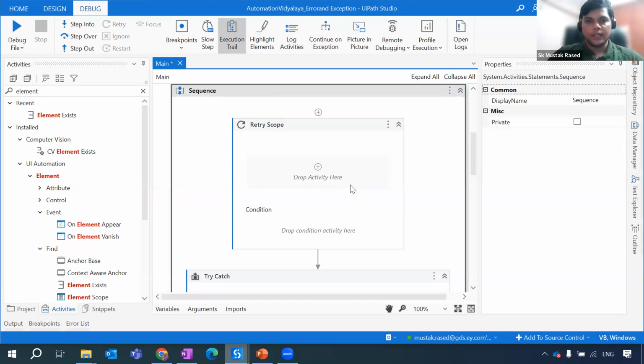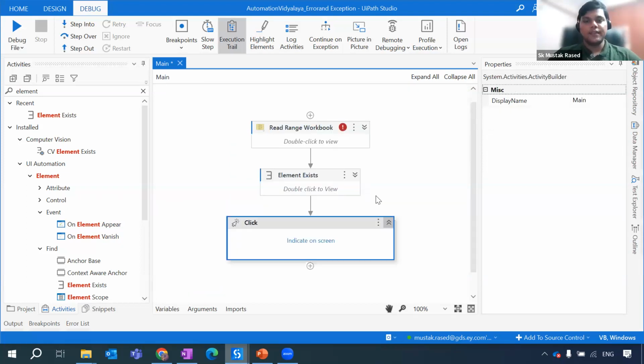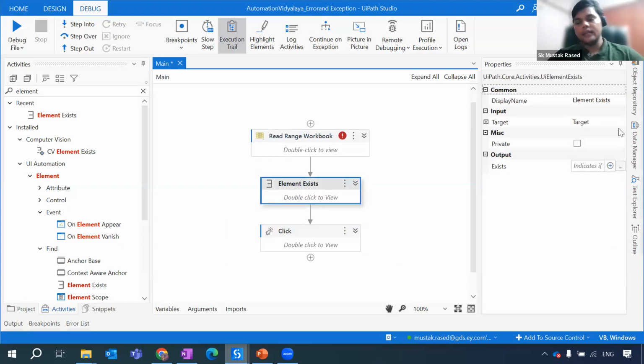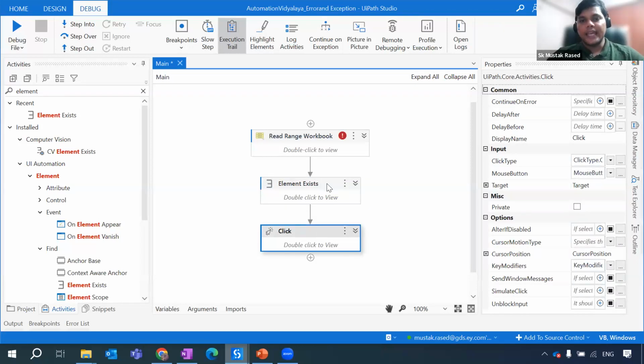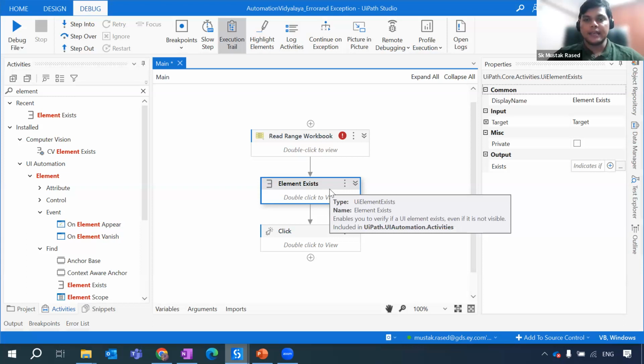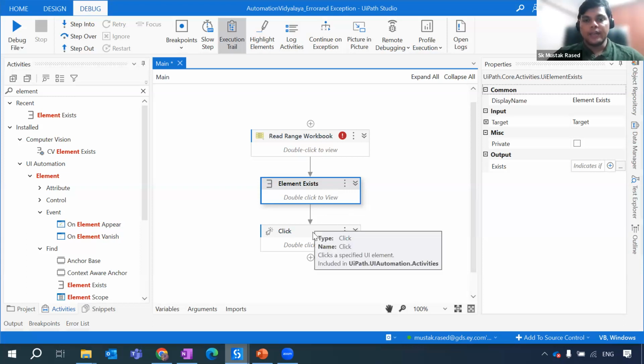Let me delete it. If there are two activities, one is if element exists, then it clicks on. Sometimes your UI element is not loading properly, or some pop-up message, text, or button is not appearing properly, but your process still wants to click it. In that case, maybe your element is not visible on the user interface, but it has presence in the background, and your UiPath bot cannot interact.